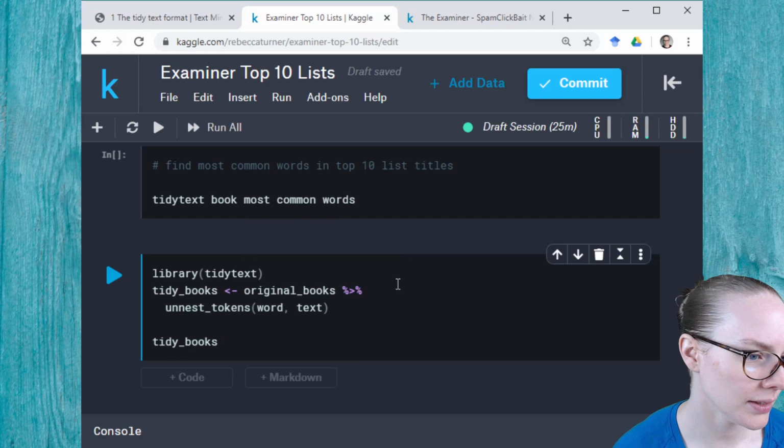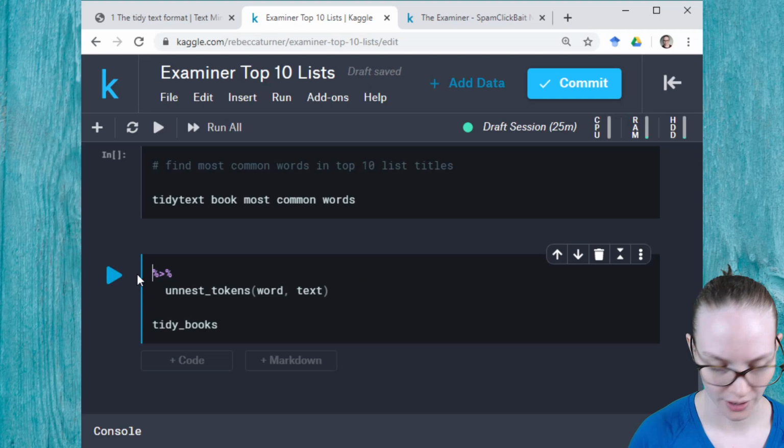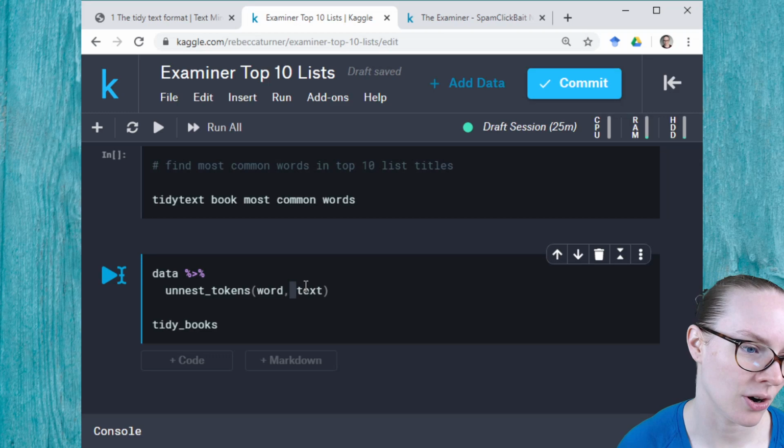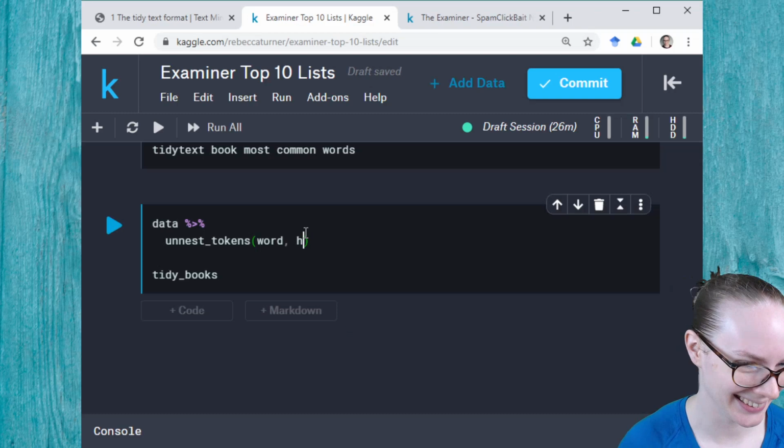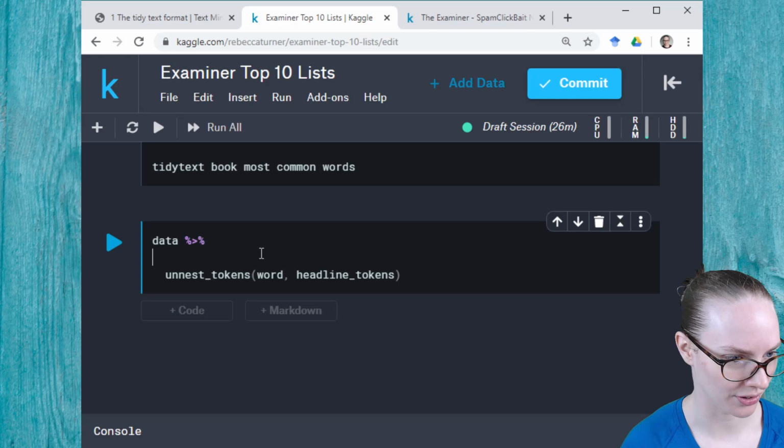We can get rid of this because we already read this in, and we are not in fact using original books. We are using our beautiful data frame that we've been working with, which is called data, as I remember. And our text is not called text, it is called headline something or other. Headline tokens, even though it has not been tokenized. All right, and actually I'm gonna do that thing where I look at just the first.